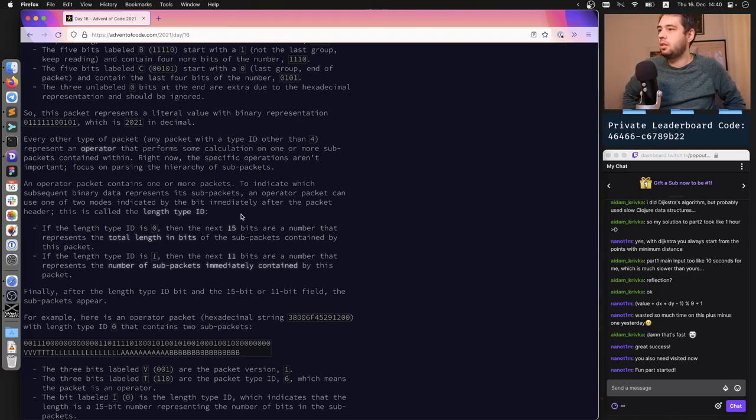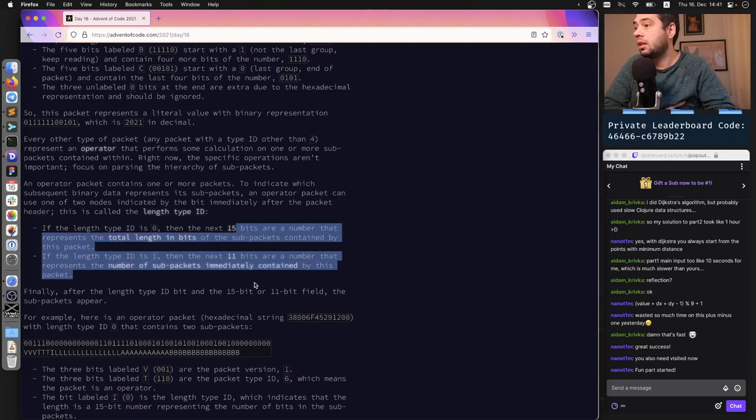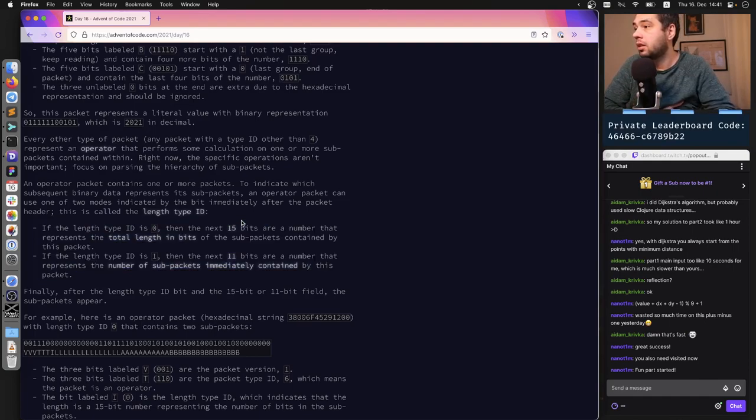If the length type ID is 0, the next 15 bits are a number that represents the total length in bits of the sub-packets contained by this packet. If the length type ID is 1, then the next 11 bits are a number that represents the number of sub-packets immediately contained by this packet.